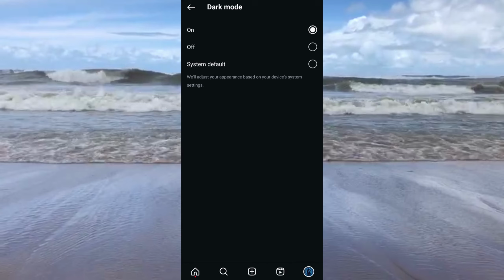In this video I am going to show you how you can enable the dark mode on Instagram. As you know, dark mode is one of the great ways to reduce eye strain and conserve battery life. So in this video I will guide you through the step by step process of how you can enable the dark mode on Instagram. So let's jump into the video.